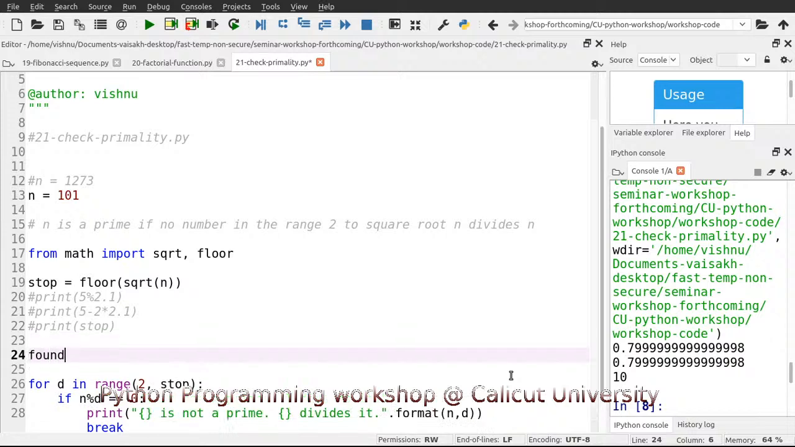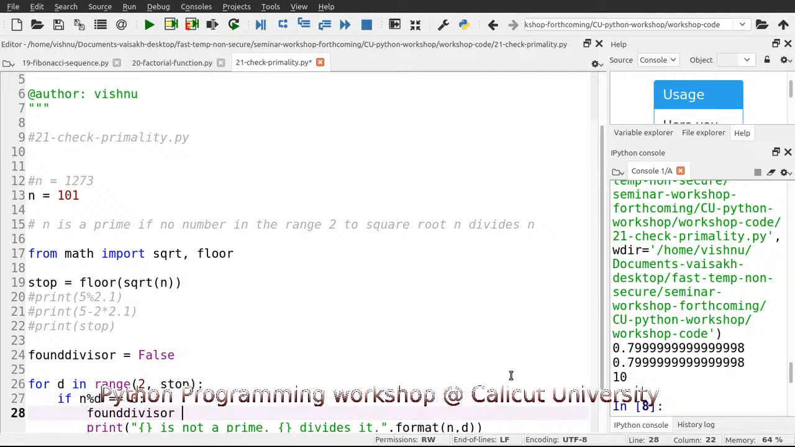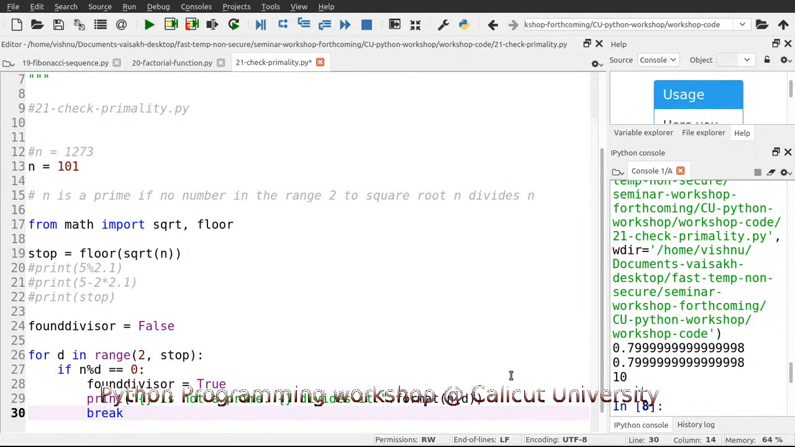So we are going to make something like a flag, a variable where we are going to save the information that a divisor has been found or not. Found divisor. Initially when we are starting, we haven't found any divisor, so let us keep this to be false. Now, suppose that a divisor is found. At that point of time, we will turn found divisor to be true.